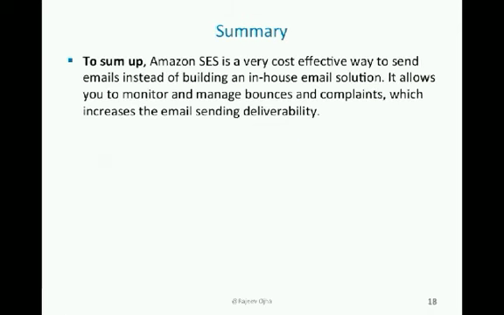To sum up, I think Amazon SES is a very cost effective way to send emails, instead of building an in-house email solution. It also allows you to monitor and manage bounces and complaints, which increases the email sending deliverability. So definitely it's a very good solution if you want to use it for sending emails, and don't want to maintain an in-house email server and solutions.